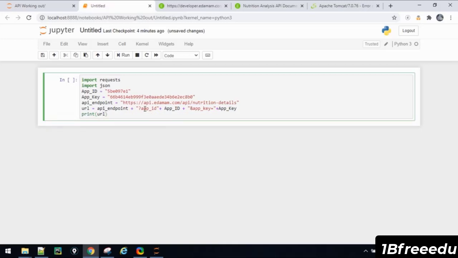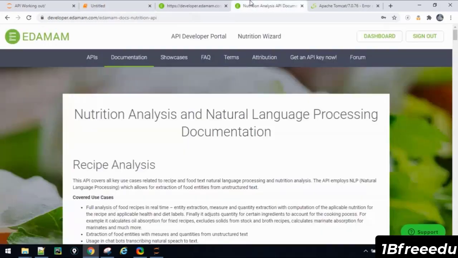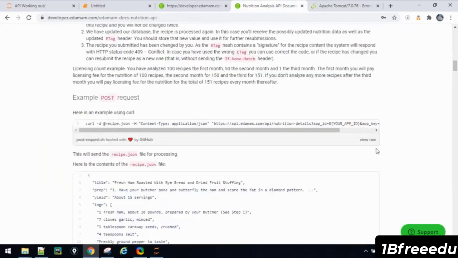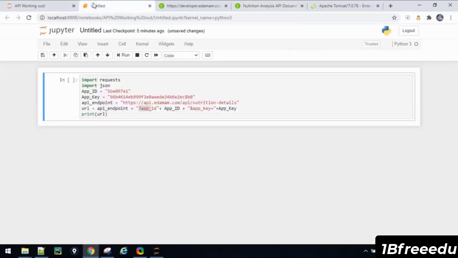Now I'll explain why I am using these question marks. If you come and see, they would have given a particular format, okay. This is how you have to send the post request. I have already explained how get and post work. They will provide how you have to pass the application ID and key. In a similar way you have to use it. That's why I have used those question marks here. If not, I will not use it, okay.